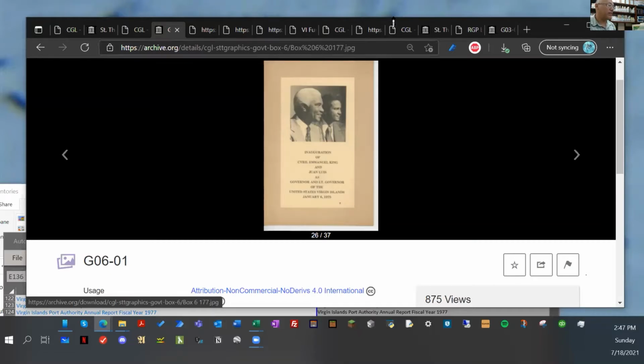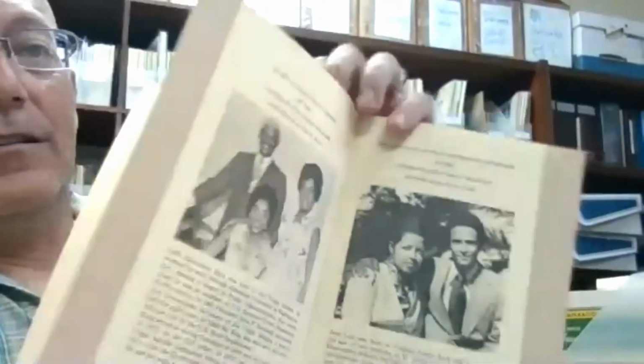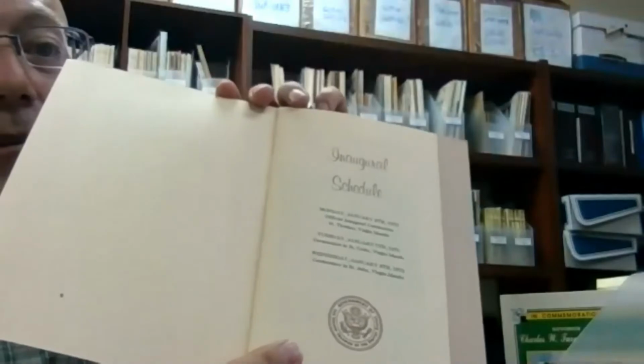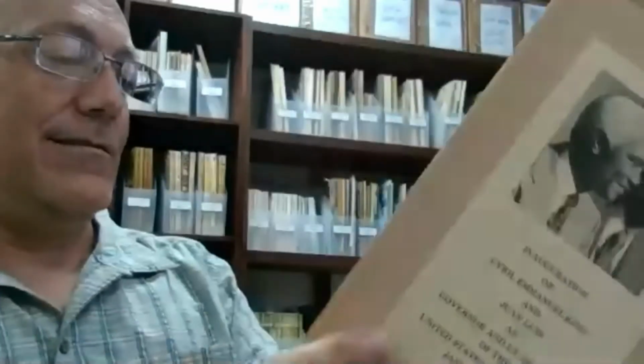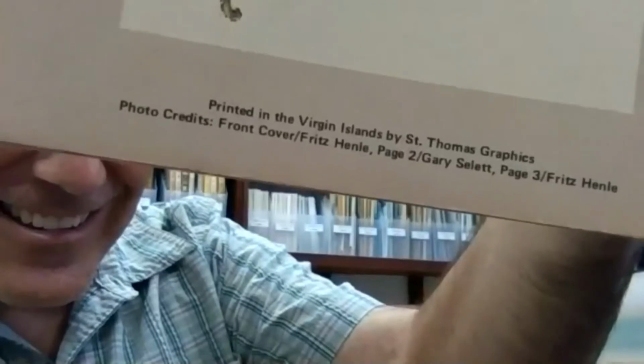I'm going to stop the share here for a second. So you can see there it is. But yeah, this is an important one. So yeah, if you're interested in seeing more about that. And this says on the back, printed in the Virgin Islands by St. Thomas Graphics at the bottom. As someone researching Governor King would definitely find this of interest.